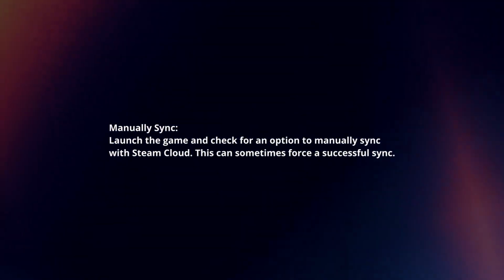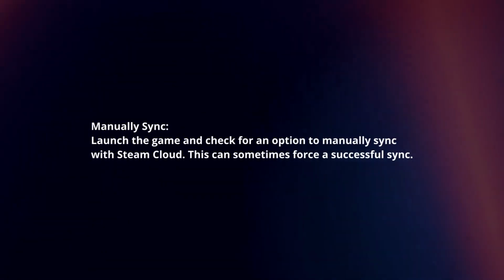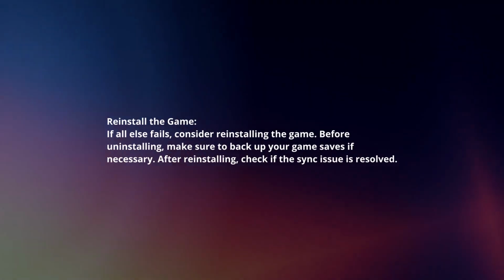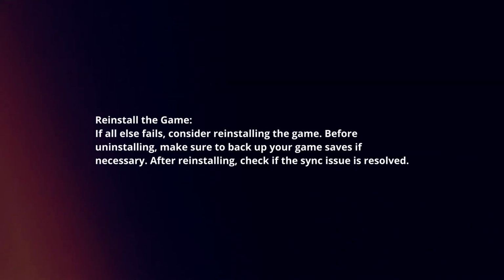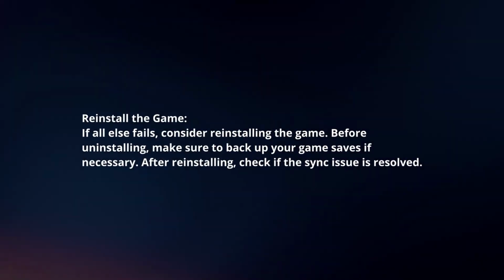Manually sync. Launch the game and check for an option to manually sync with Steam Cloud. This can sometimes force a successful sync. Reinstall the game. If all else fails, consider reinstalling the game. Before uninstalling, make sure to back up your game saves if necessary. After reinstalling, check if the sync issue is resolved.